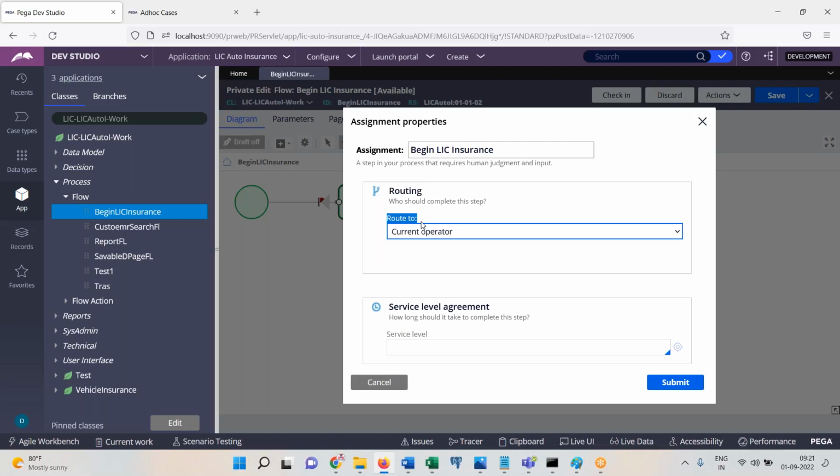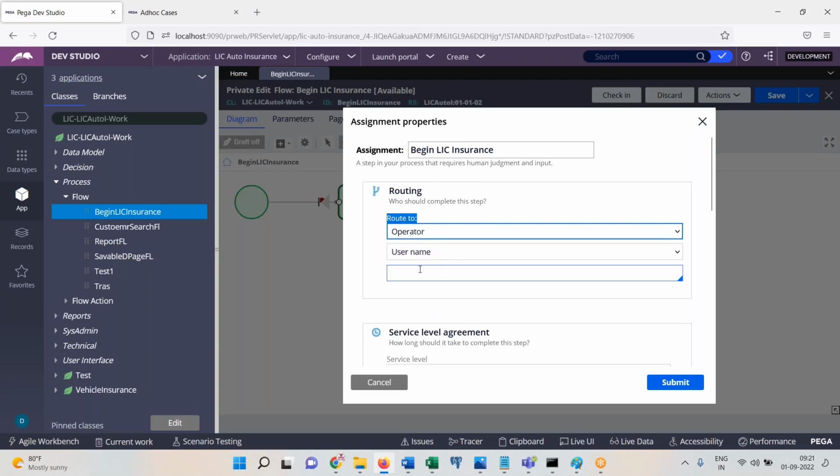So the technical word in Pega is called route. Routing means assigning. You can route. I will explain about current operator after this explanation of assignment is done. You can route to operator. If I choose operator, I can route it dedicatedly to a single operator.